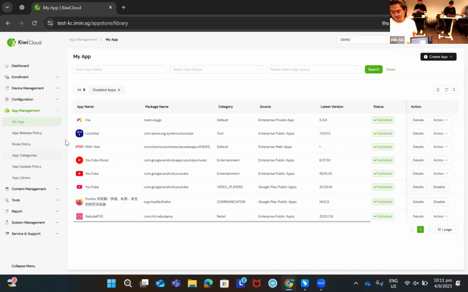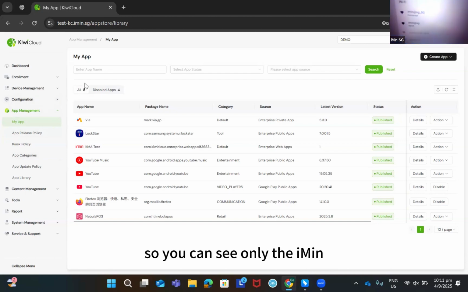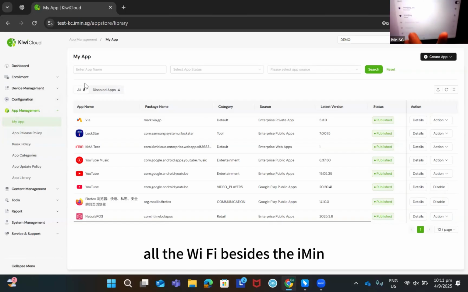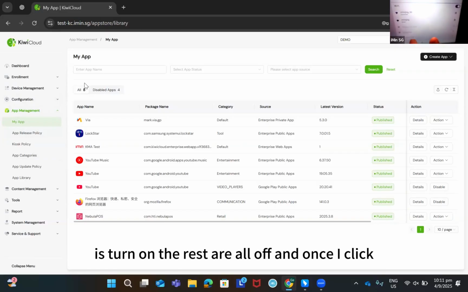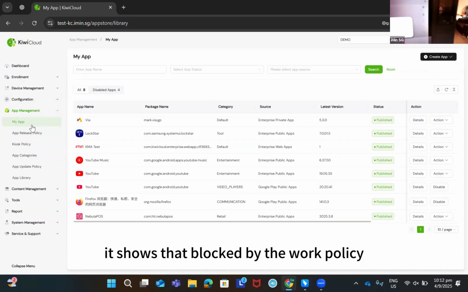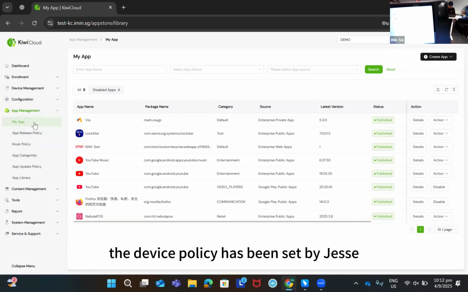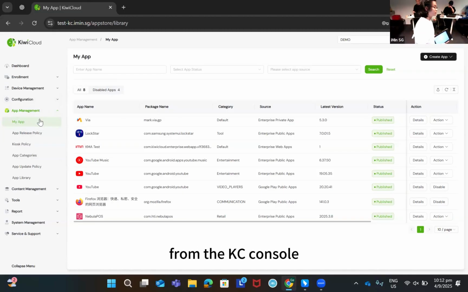Yeah. Okay, lastly, the Wi-Fi. So I limited the Wi-Fi, not allowing the users to add additional Wi-Fi. So you can see only the iMin SG is turned on. The rest are all off. And once I click, it shows that it's blocked by the work policy. So this is the result that the policy has been set. The device policy has been set by Jessie from the KiwiCloud Console.